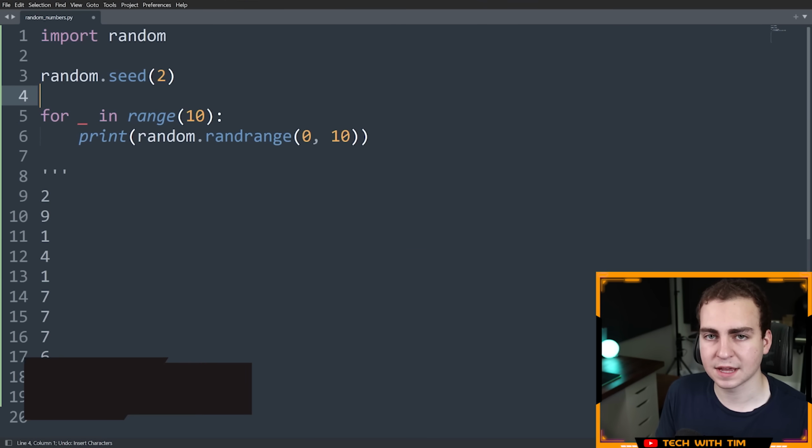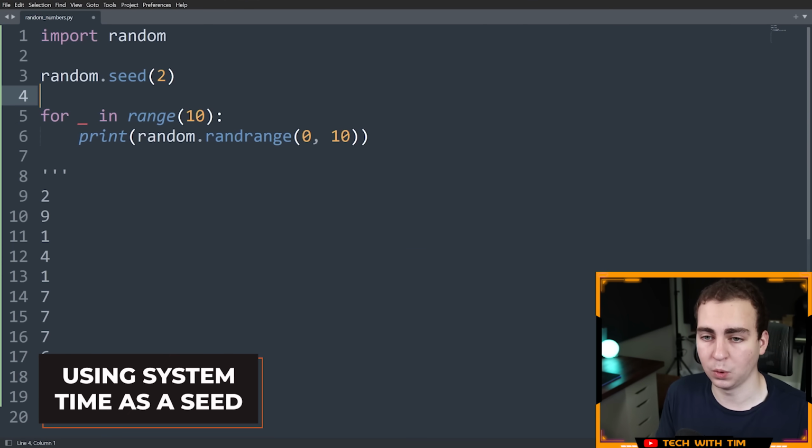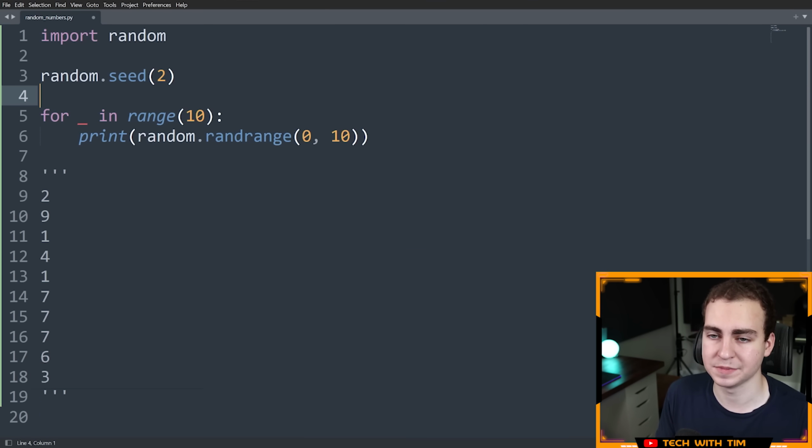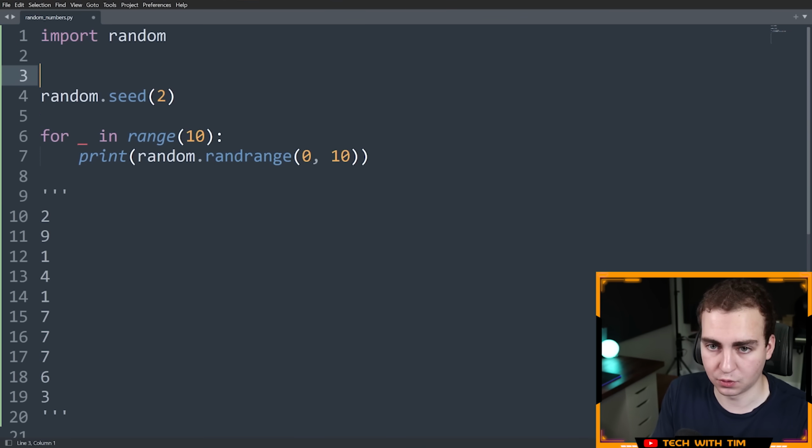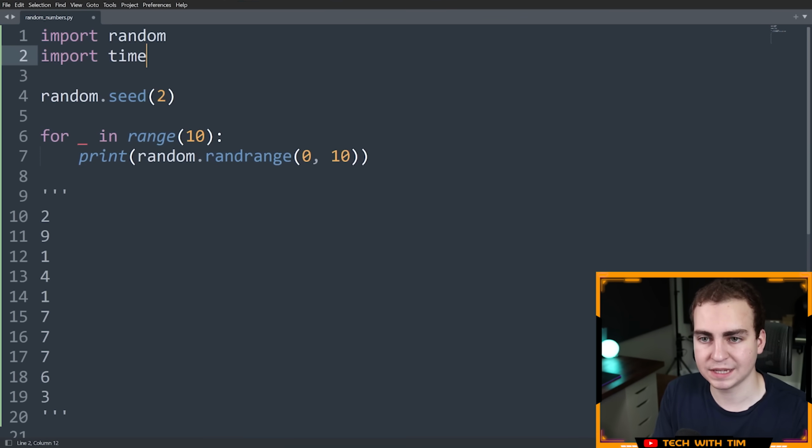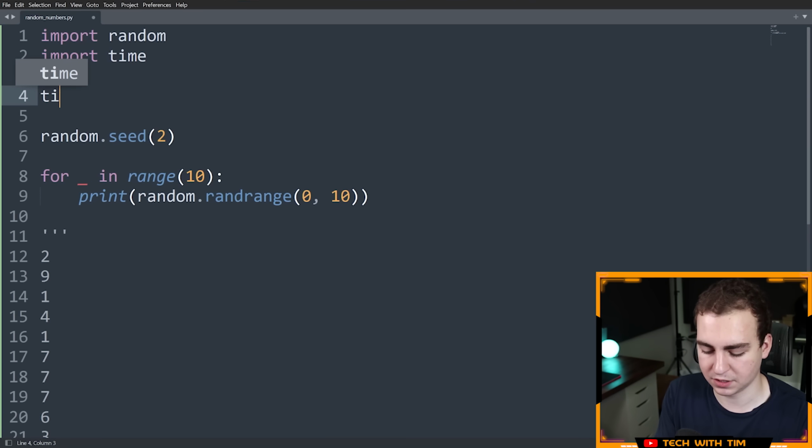All right, so now that we've looked at that, let's actually look at an example where we use the system time as a random seed. Now, this will kind of simulate what goes on behind the scenes, just so you can get an idea of what the random module actually does when it's giving you random numbers. So let's do this. Let's import time. Now, to get the system time in Python, you do time.time.